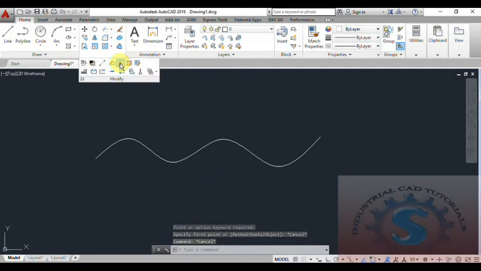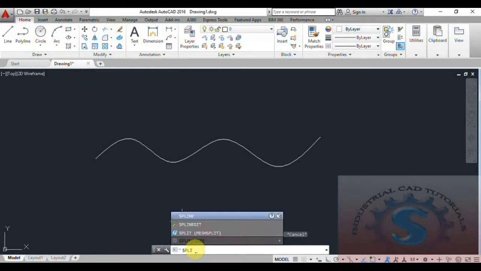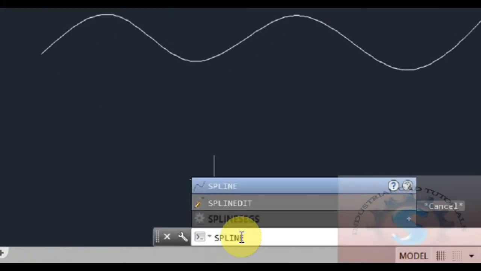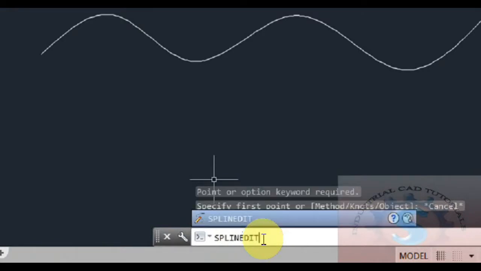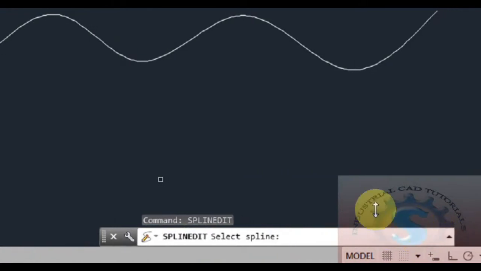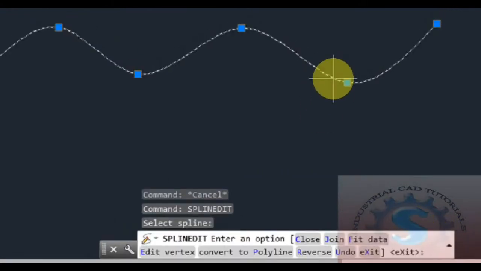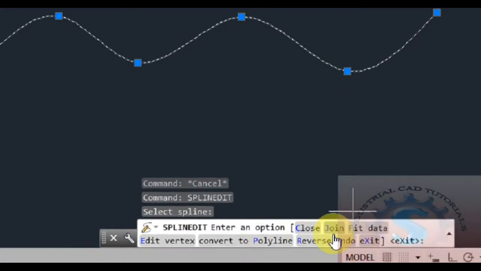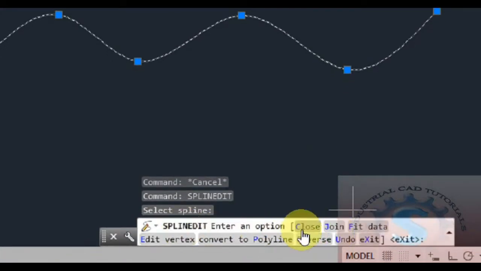Now I want to explain Edit Spline. Go to the command line and type spline edit. It asks you to select a spline object, so select the object. After selecting it, the options appear: close, join, fit data, edit vertex, convert to polyline, reverse, undo, and exit. Different types of options will appear.